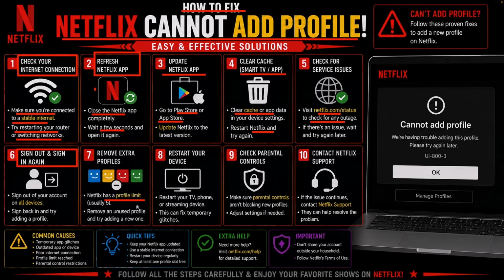Also, Netflix has a profile limit, which is usually 5, so remove an unused profile and try adding a new one. If nothing works, simply go ahead and contact Netflix support at netflix.com/help.